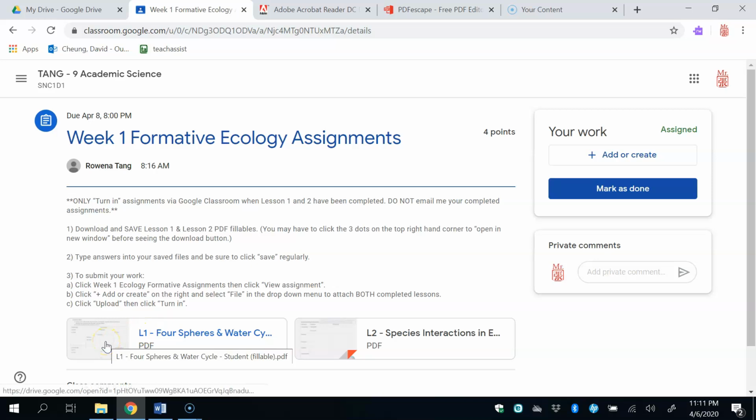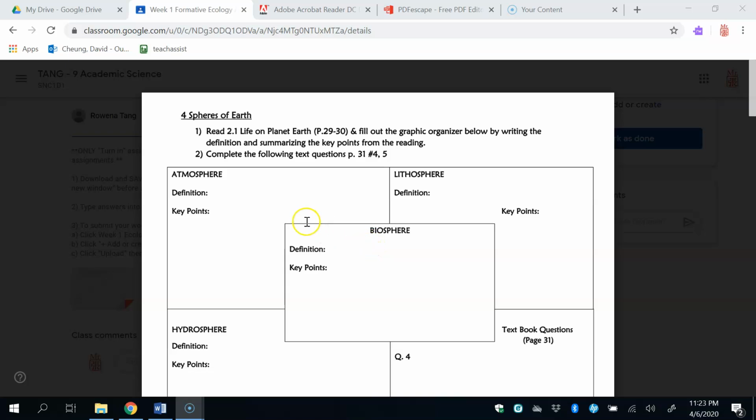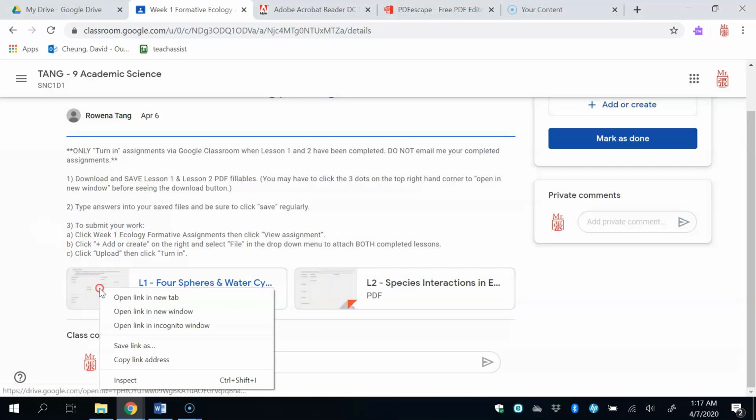Next, don't just click on the assignments themselves. That will only bring up a preview window. In this preview window, you can't do anything. You can't enter any text. So what you're going to do is go back, and instead of just left clicking, right click to show additional options. The one that we want is called Open Link in New Tab.